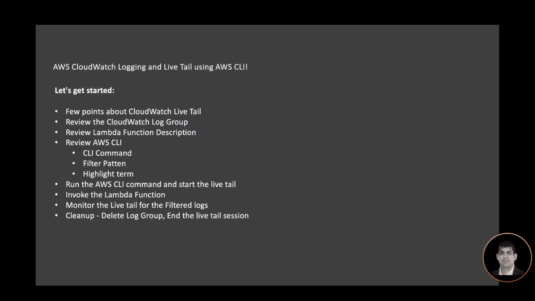We'll look at a few points about CloudWatch live tail. We'll review the CloudWatch log group. We'll review the Lambda function, and then we'll review the AWS CLI and its parts like the command, the filter pattern, and the highlight term. We'll run the AWS CLI command and start the live tail. We'll invoke the Lambda function and monitor the live tail for the filtered log, and then at the end we'll do a cleanup to delete the log group and end the live tail session.